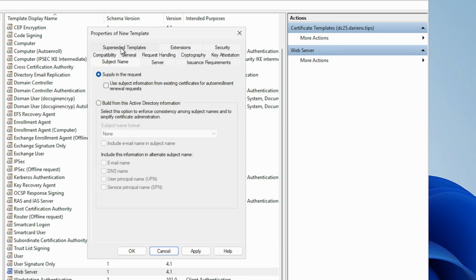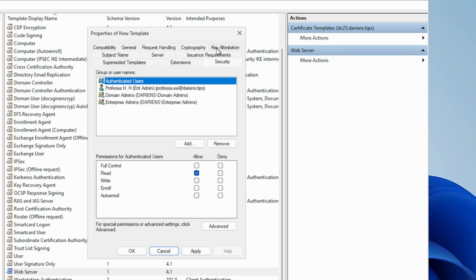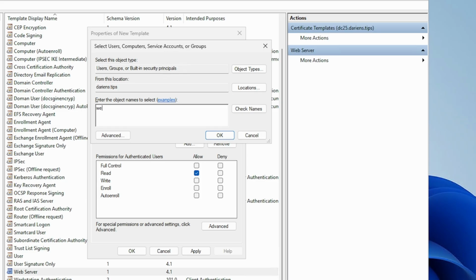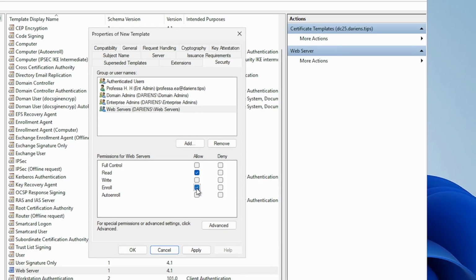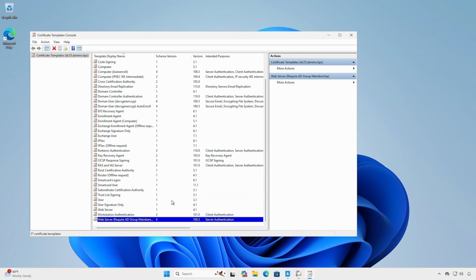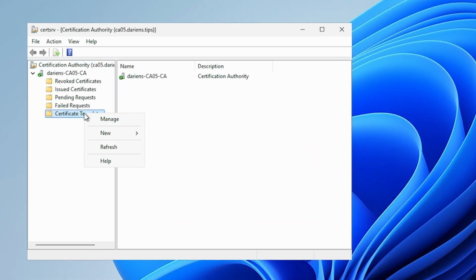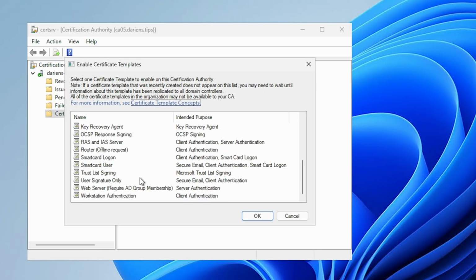Subject Name tab. Ensure the Supply in the Request radio button is selected, as this is what allows multiple SANs. Security tab. Click Add and add the name of the group you selected or created earlier, and check the Enroll checkbox under the Allow column. This is what will allow eligible servers to request certificates based on this template. Apply and save changes. In the Certification Authority, right-click Certificate Templates, New, Certificate Template to issue. Select your new template and click OK.